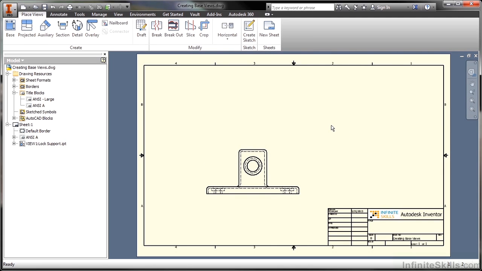Now, you can have as many base views in a drawing as you want. You're not limited to just one. Obviously, it makes sense to put in one base view and then start projecting off of that. But in case you need to bring in another part or another component, maybe I'll bring in the assembly in a very small corner to just let you know where this part is in the assembly. You could do that. So you're not limited to just one base view.